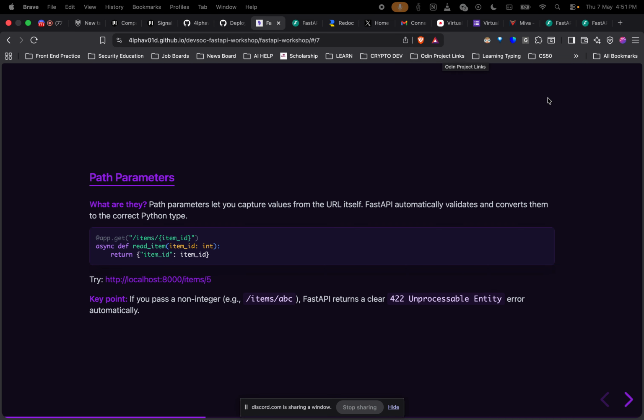Okay, let me explain something to you guys now. You made a nice try. So, what are they now? Path parameters let you capture values from the URL itself. What happens is FastAPI automatically validates and converts them to the correct Python type.